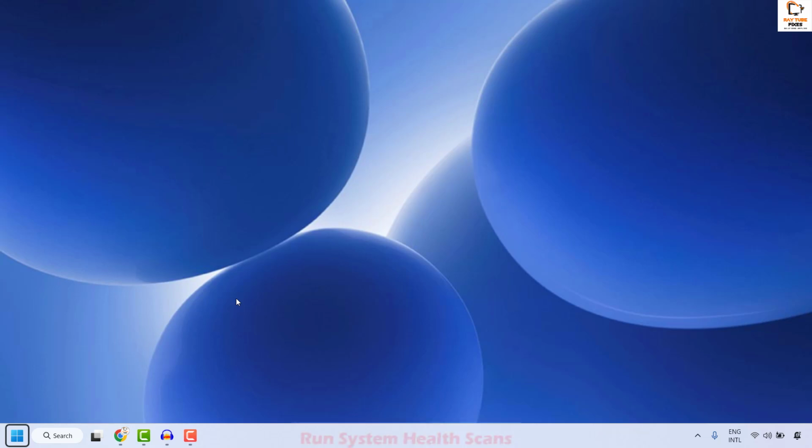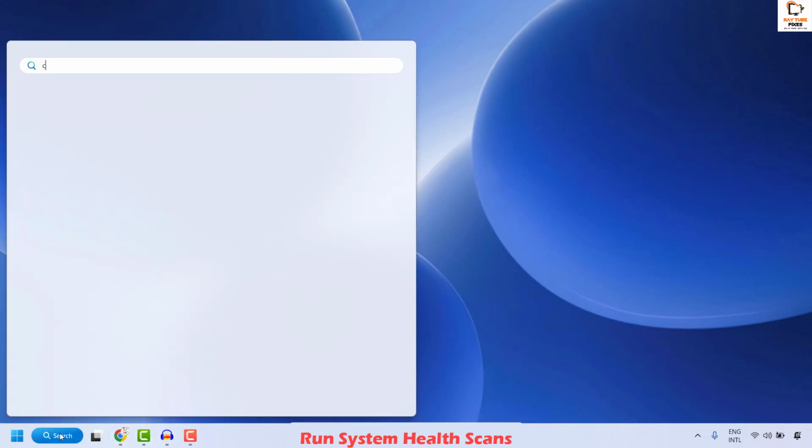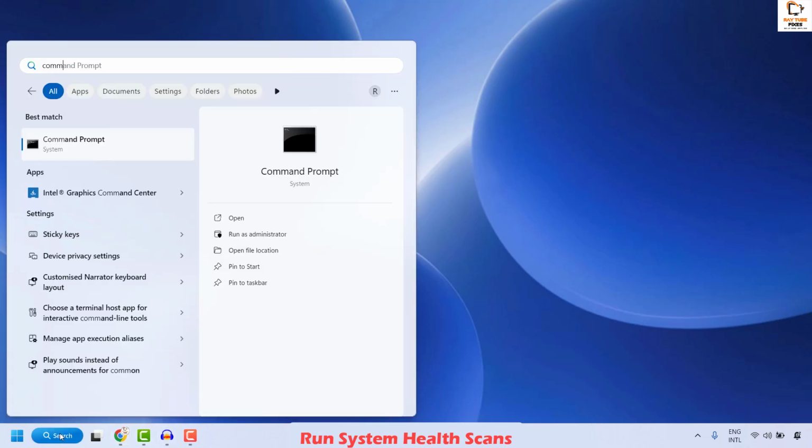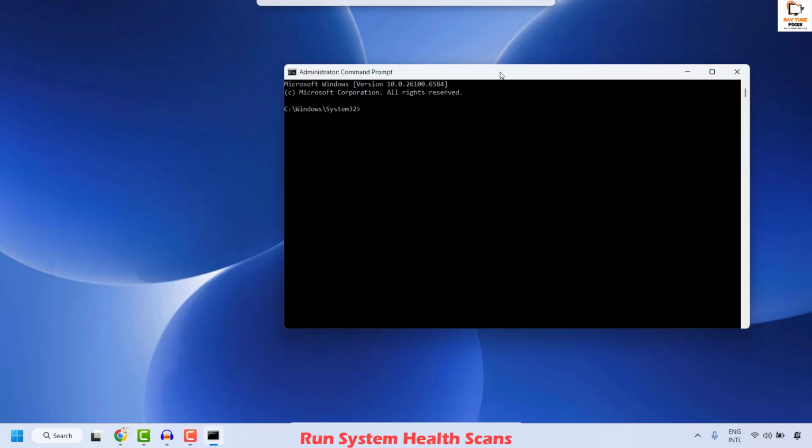Now the next step to resolve this issue is to go ahead and run system health scans. To do this, you will have to open command prompt. So you can type command prompt in the search window. Once you have the best match, do a right click, run as administrator, and this should prompt you. You may click on yes or continue on the screen.